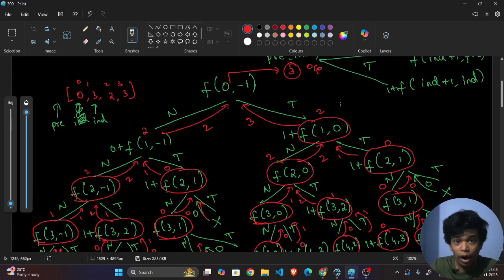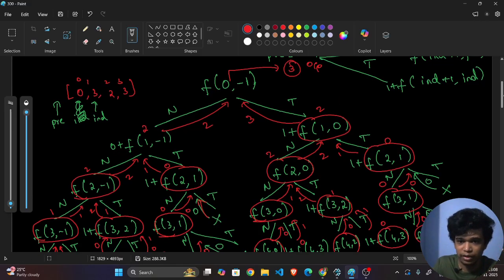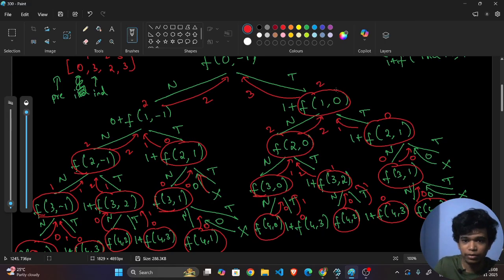So if you want the longest increasing subsequence, then go by the path. So see here, I will be highlighting the path for you. So take first, okay, then not take, then take, then again take.